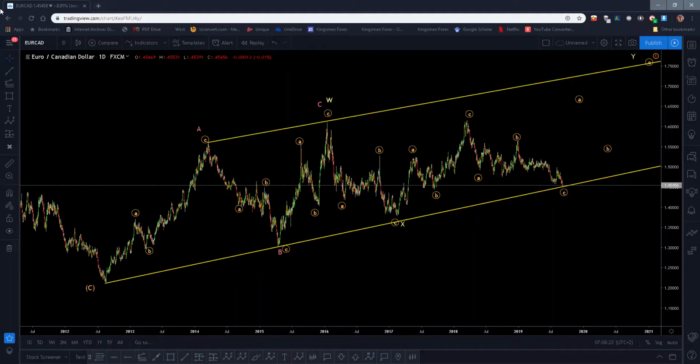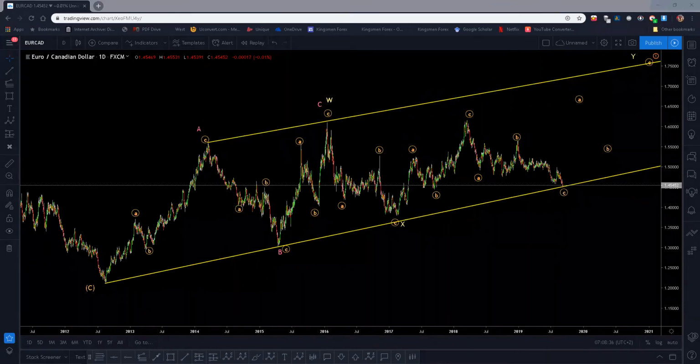Let's do a quick recap on EURCAD. This is the daily chart of EURCAD, and last time we did the analysis, it's where I did this Elliott wave. So let us update and see if we can get any trade for this week.